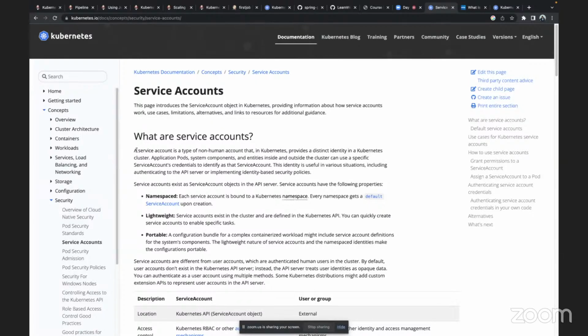But let's say this Jenkins, why they are saying कि create a service account for Jenkins? Because Jenkins is not a user, it's not a human being. For that, we need to create a service account. Okay.